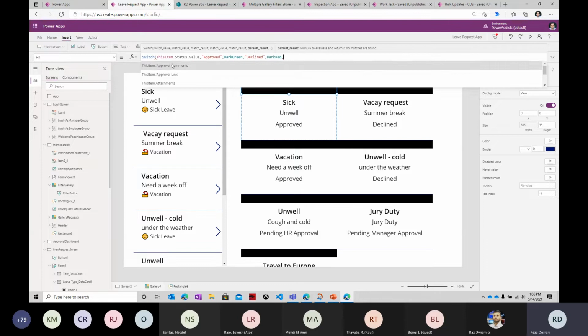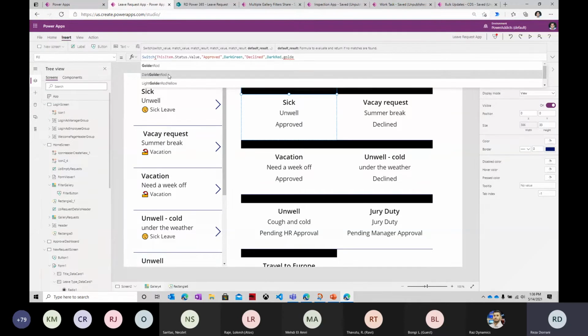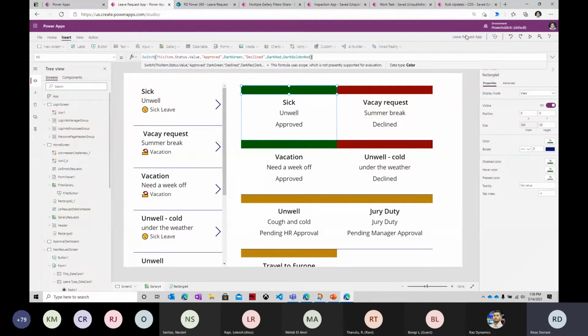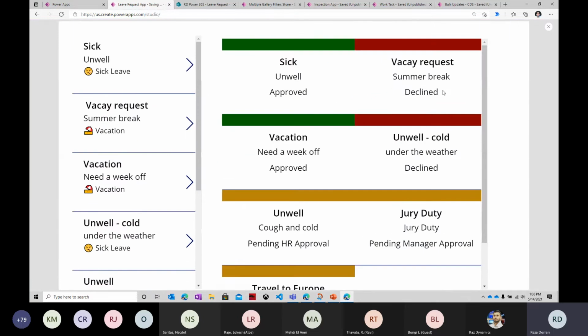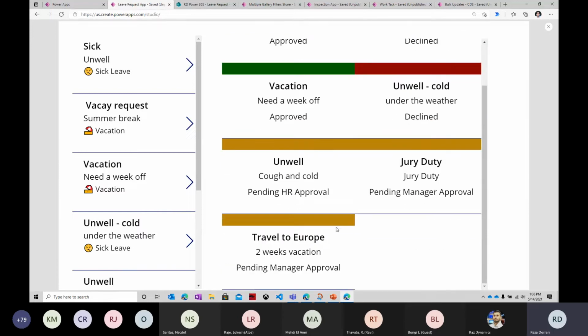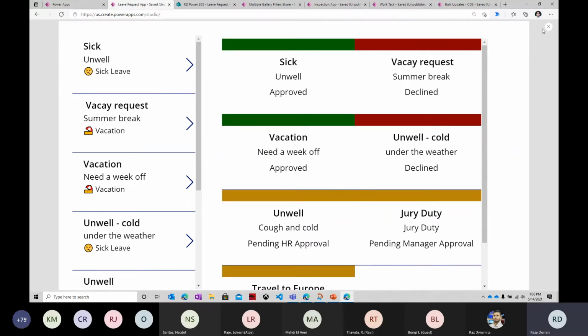If it is anything else, just for now, I'm just going to try and keep this thing simple. I'll select the color. I quite like this one, dark goldenrod. Now, if I preview my app, check this out. It's actually color coding that depending upon the status. So if it's approved, it's green. If it's declined, it's red. If it's anything else, which in my case is pending related statuses, it'll be yellow. So I was able to do that.